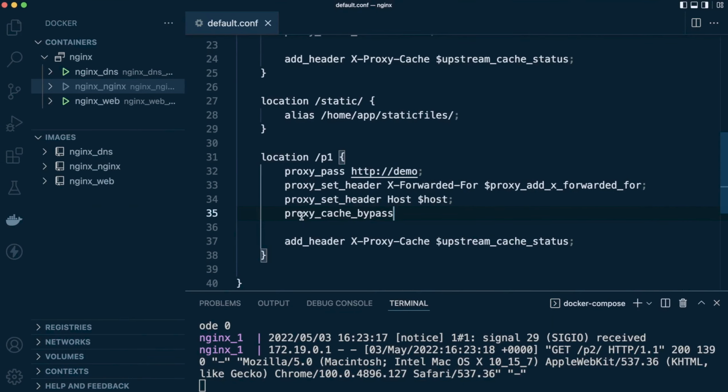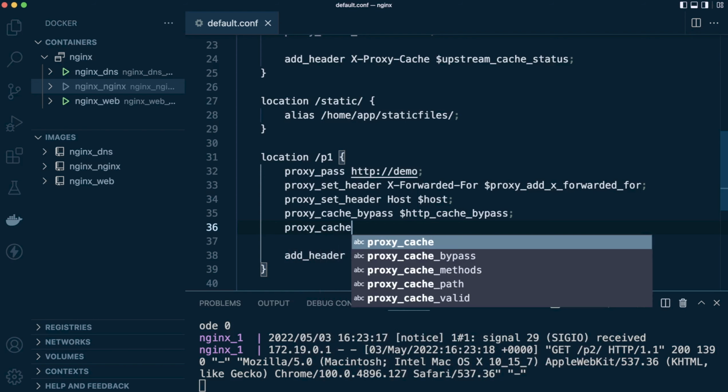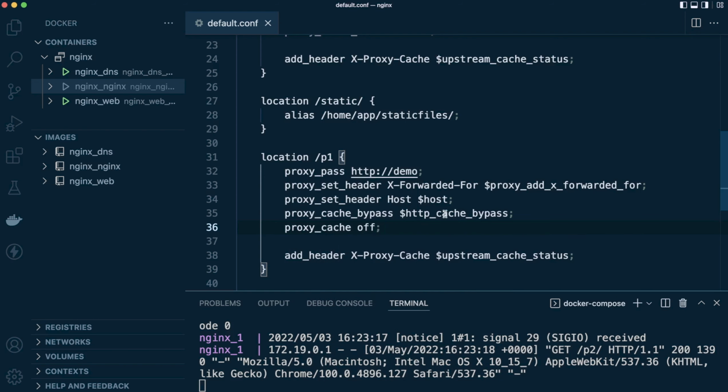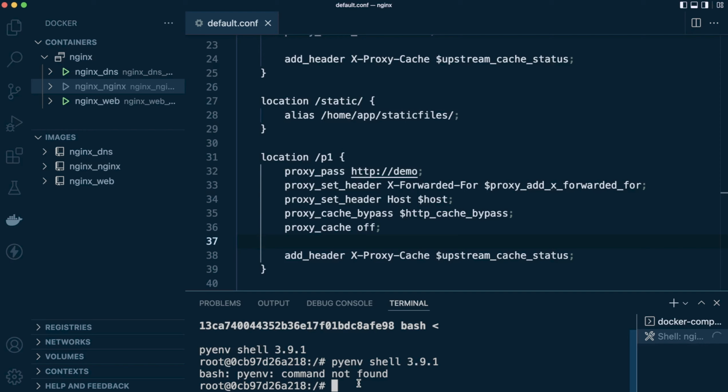So what we're going to do is just say proxy_cache_bypass, and then we can use the $http_cache_bypass setting. So essentially we're just trying to bypass the cache at this point. We can just say proxy_cache off, for example, another way to turn off the cache there. So let's give that a go. We're going to need to go into here, attach the shell, and reload Nginx so it rereads the configuration and utilizes our updated configuration. So nginx, and then use the -s flag and reload.